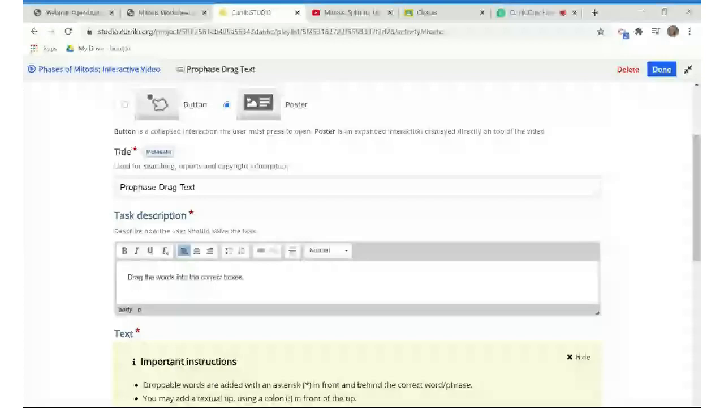And then here I see the task description. I'm provided with a task description that is already formulated for me to drag the words into the correct boxes. And I'm going to keep that the same, but I am going to center it, going to make it bold and provide a larger font. So heading 2 does provide a larger font for me.